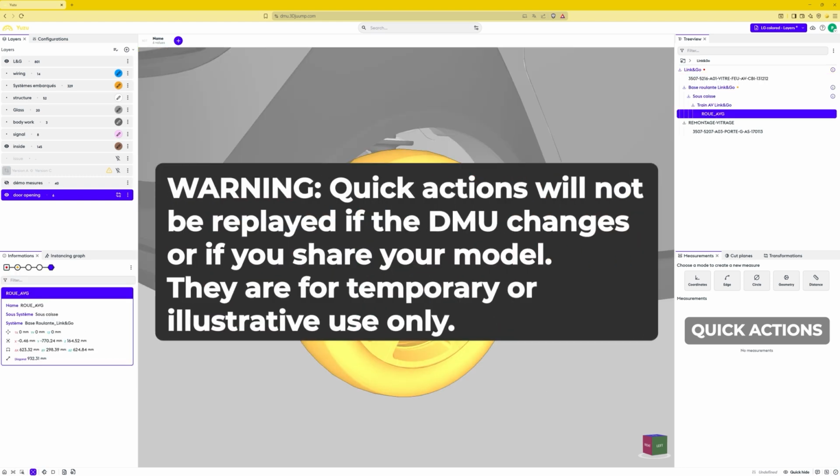Warning: these actions will not be replayed if the build changes or if you share your model. They are for temporary or illustrative use only. They will be saved in your view, but won't be reapplied if the model evolves or is sent to someone else.